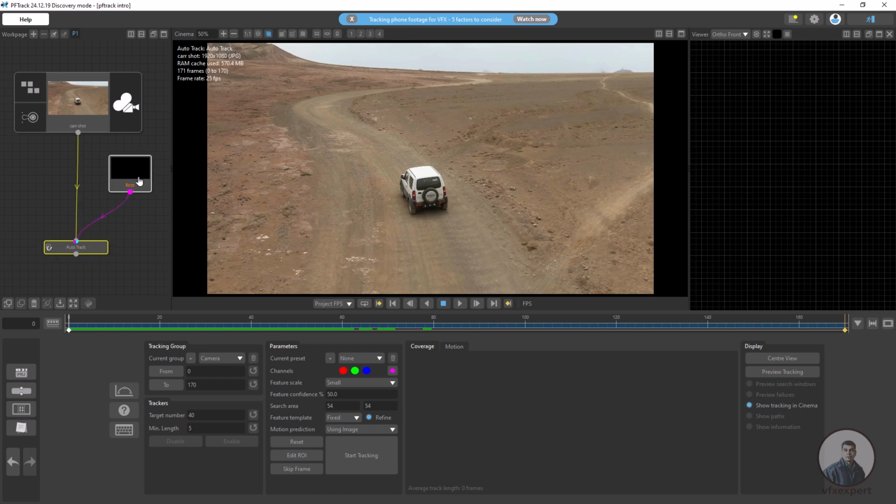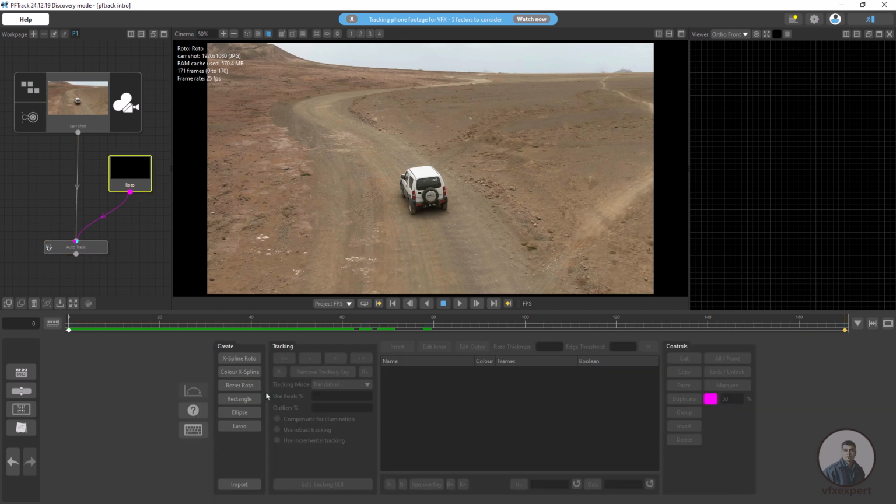Now we simply have to double click on this roto node. At the bottom side you will get all these roto options like X spline, B spline, rectangle, ellipse, lasso, all these things here. Now after this I am going to create a roto for this moving object. I am going to take this Bezier roto and you can create this shape using these Bezier shapes or Bezier roto.